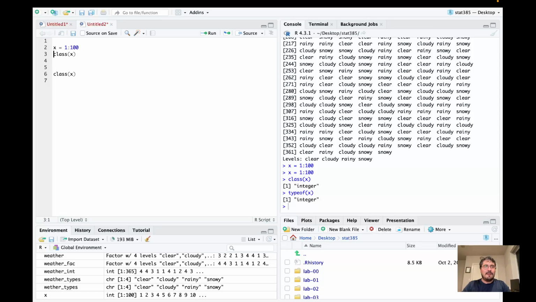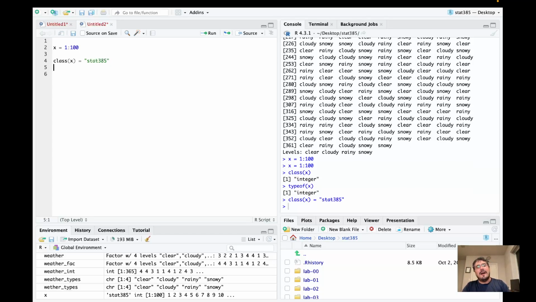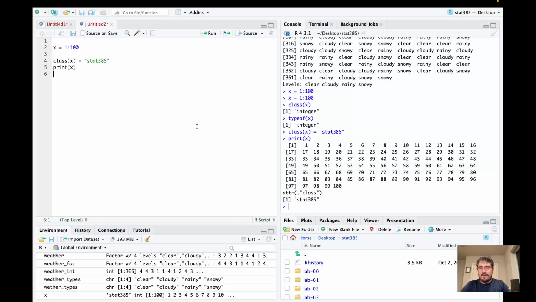And here the implicit class for this is just integer. Okay, so we already knew that. Here's where things may get a little bit scary if you've seen object-oriented programming before in a different language context. I can just overwrite that and give it a new name. We'll call this class stat35, different class. Is that funny? I don't know. Anyways, okay, so we've given X now a new class. So hey, it still prints, but now it prints this new attribute that we have for it.